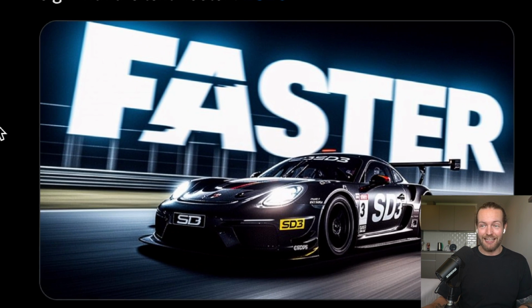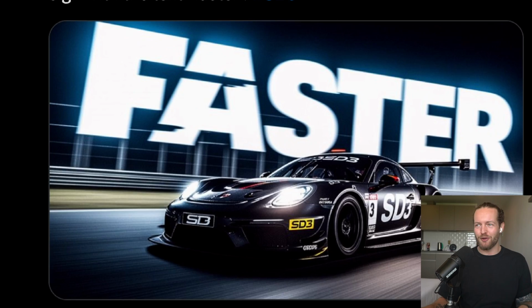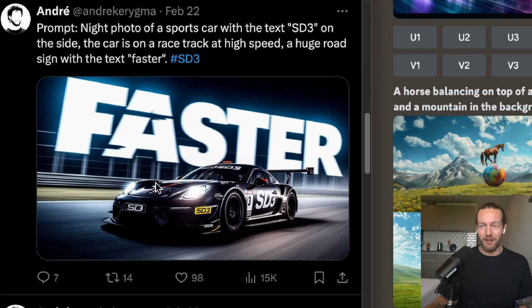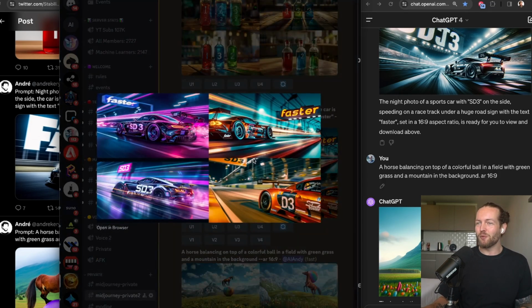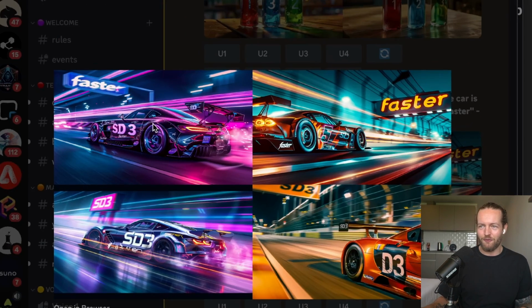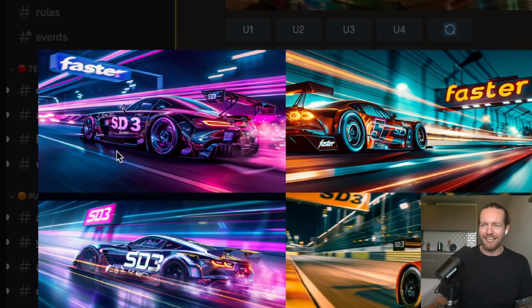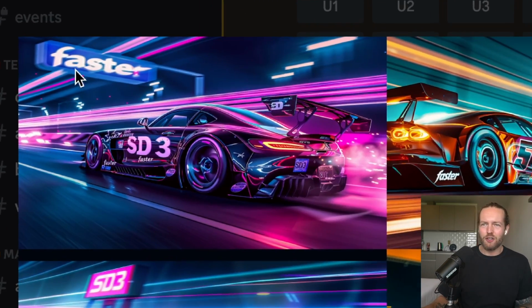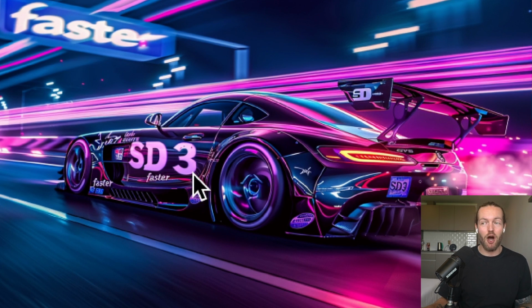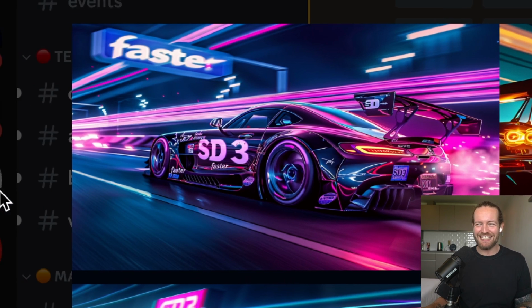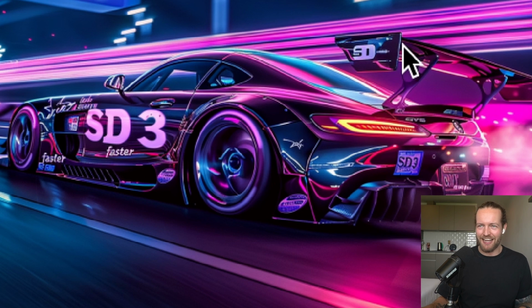The style here looks really good. I don't know what you did, SD3, but you really turned the style up a lot on this one to make it really sexy. Let's see what Midjourney did. It also did really, really interesting photos here. So you can see neon lights, kind of pink here. You do have the text faster in the top. You do also have SD3 on the car. Midjourney doing text right. You do see the speed and everything like that. So it is actually doing really well.